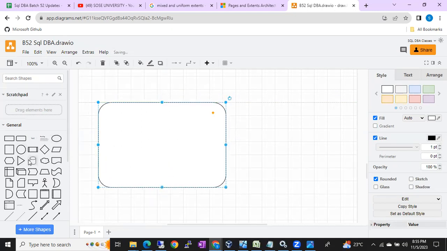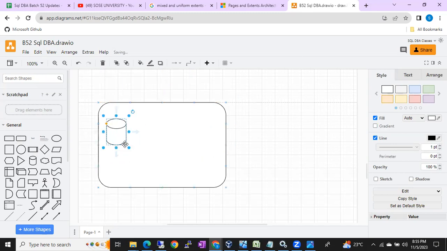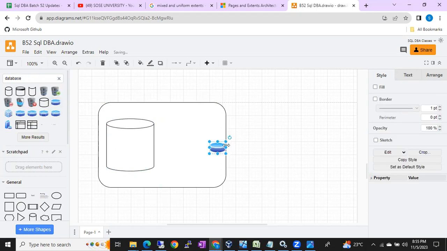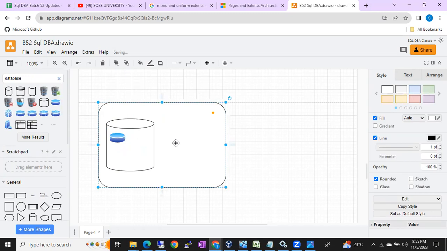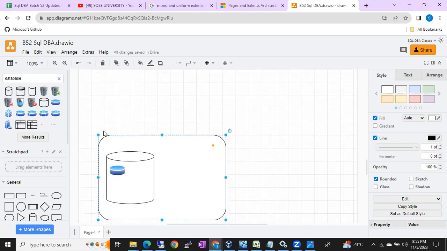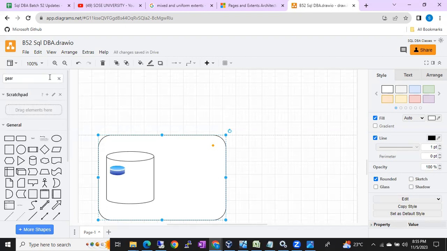Imagine this is the server. In this server, we have SQL Server. In this SQL Server, we have a database. So this is the database we have. I told you, right? A database is nothing but a collection of two files. One is the data file, second one is the log file. Gear symbol, imagine.